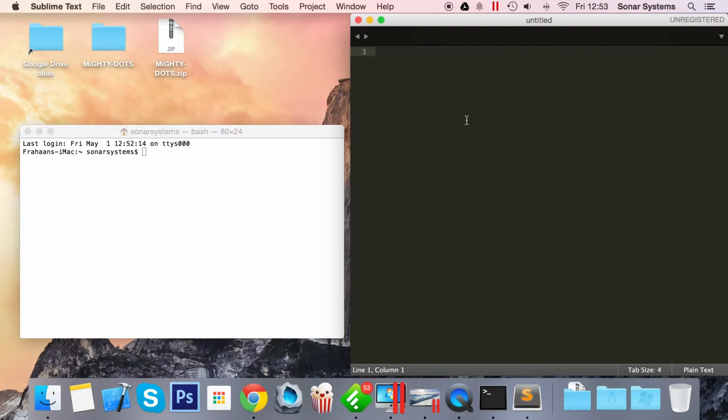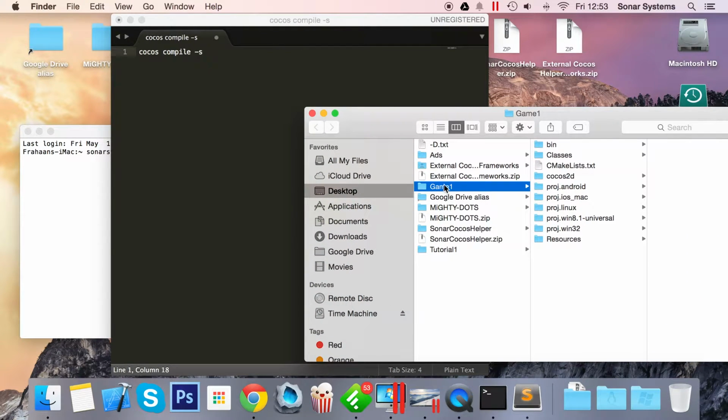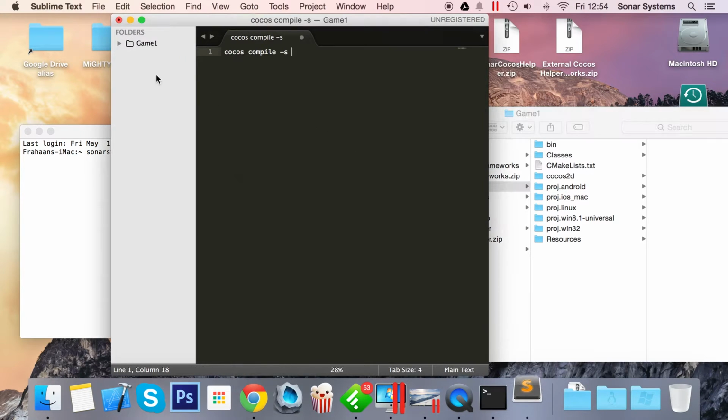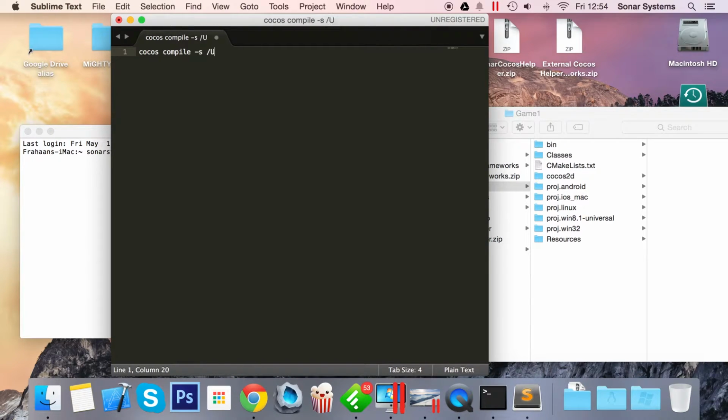So the general format of the compile command is cocos compile dash s, and the dash s is the path to your project. So for example, if I open up my project here, it would be this path here. It wouldn't be any of these folders, it would be game1. So that would be users/sonar system/desktop/game1. That would be the dash s parameter. Like I said, the dash s is the path to your project.